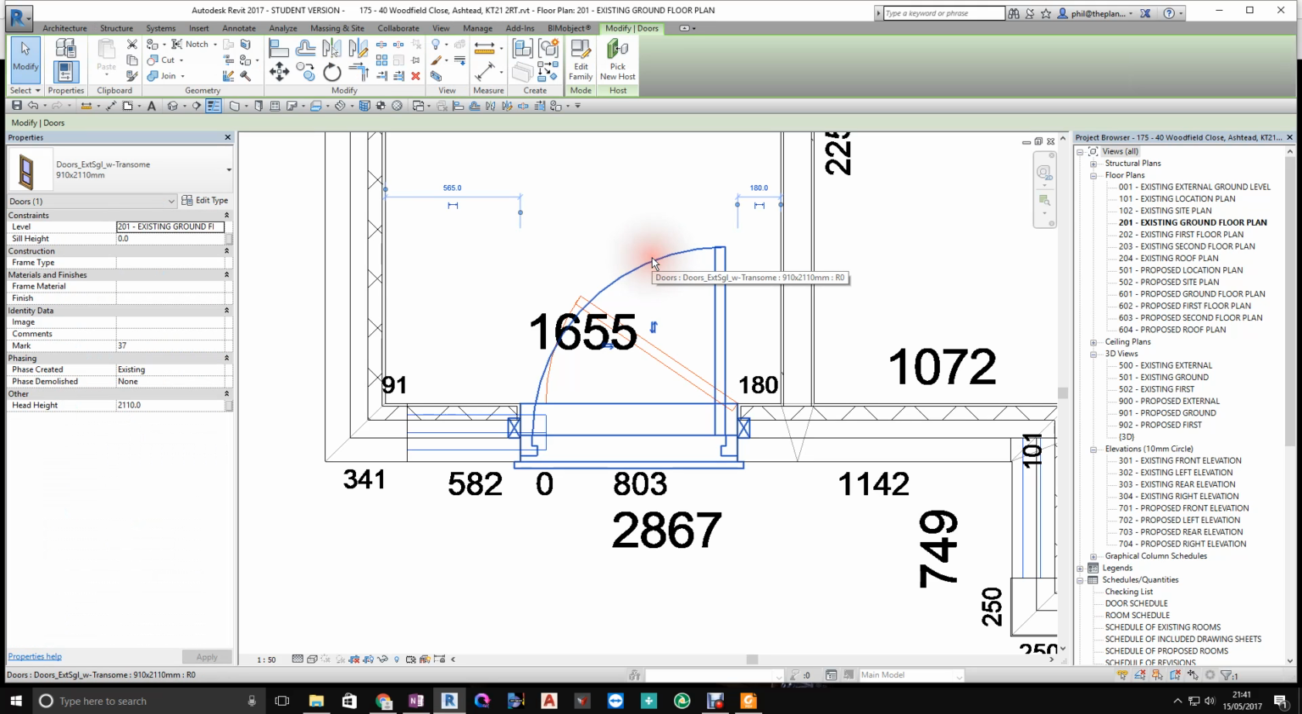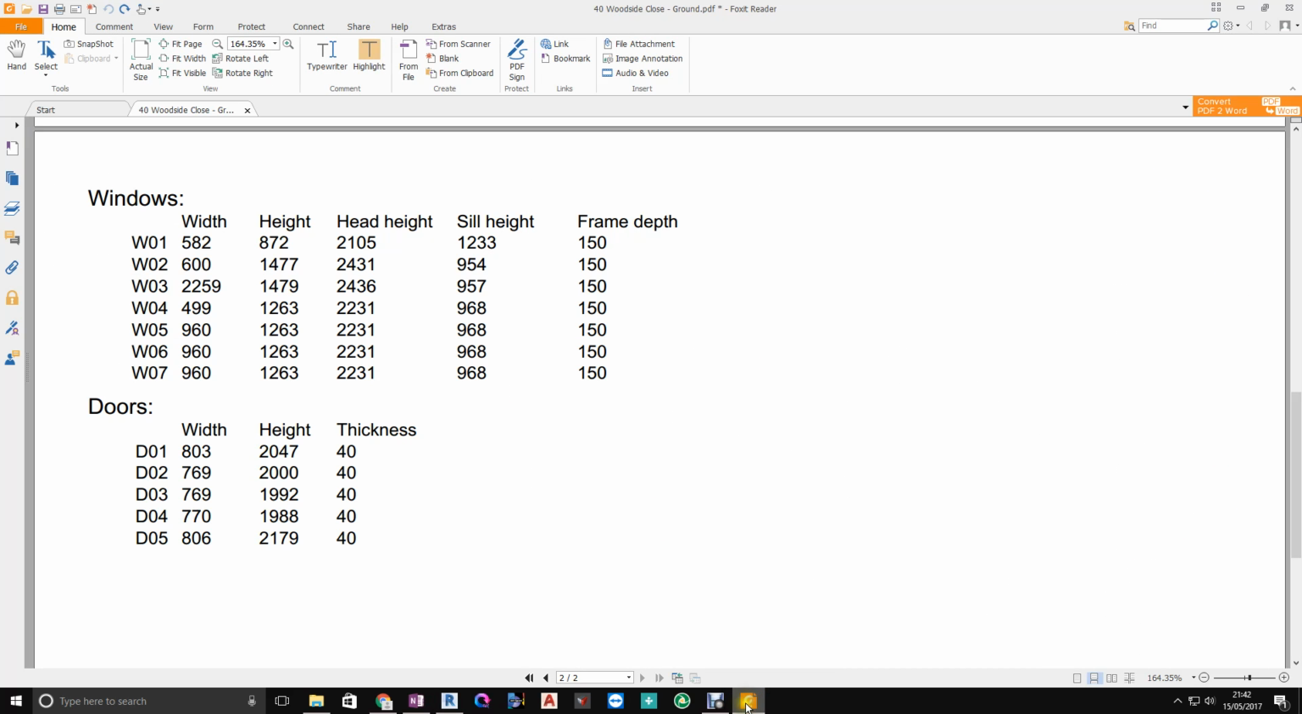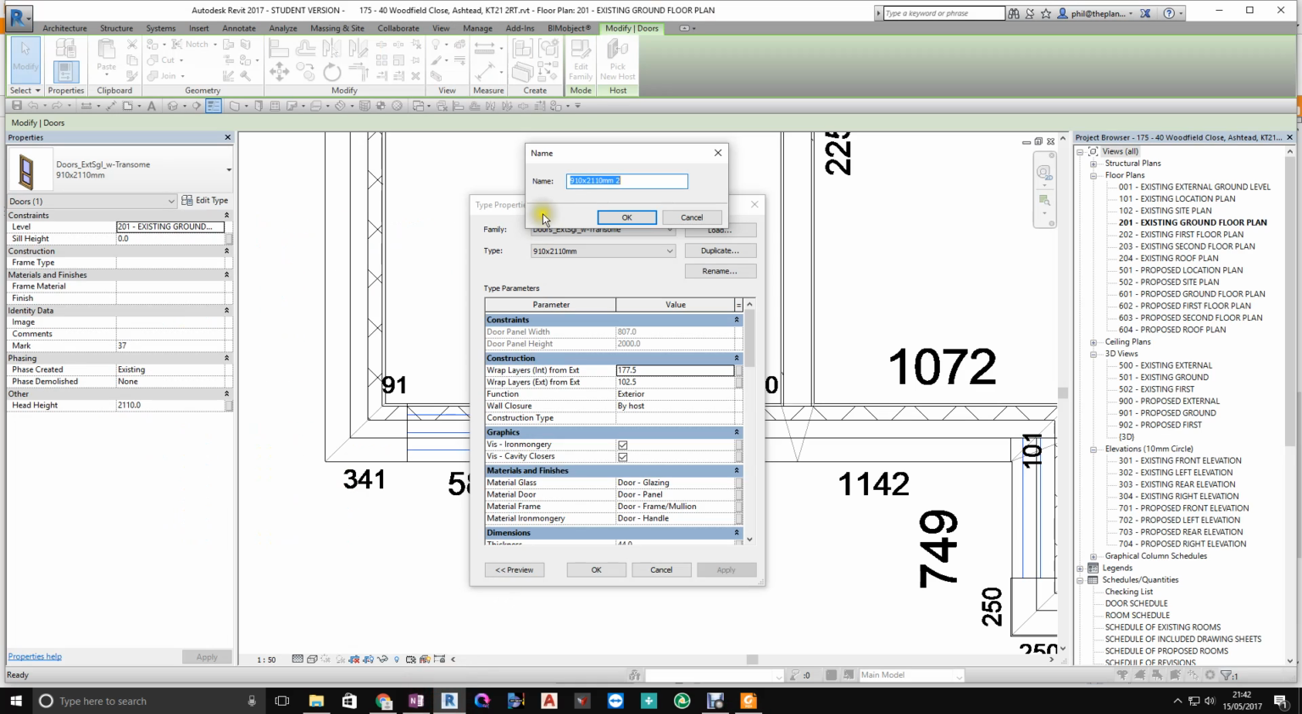We go into the door, and we go up to here, and we go edit type. We go duplicate, and this allows us to enter the name of what we're duplicating. I always name it the size, so the width times the height. So we go back to our schedule, and we know that it's 803 wide by 2047. Back into Revit, 803 times 2047. Okay.